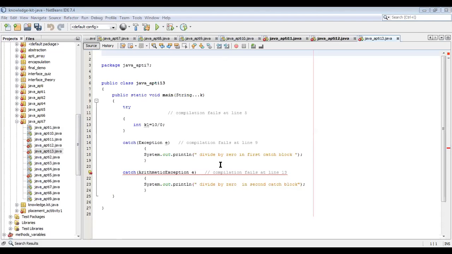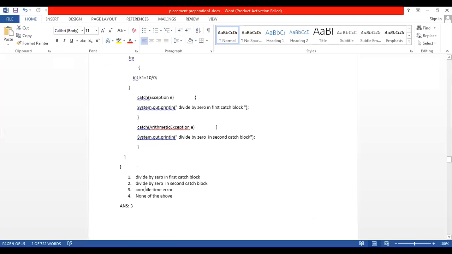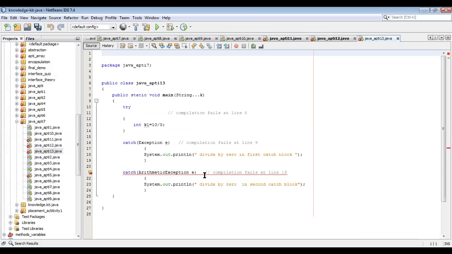So these are all the options I have provided: divided by 0 in the first catch block, divided by 0 in the second catch block, compile time error, none of the above. So what is the answer? The answer is compile time error. If you want to overcome this difficulty, first you have to place the ArithmeticException catch block after the try block, then followed by Exception.